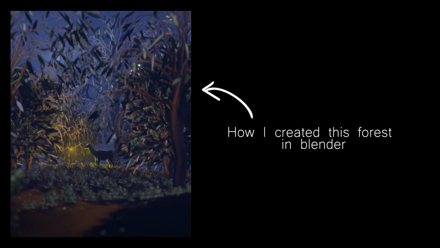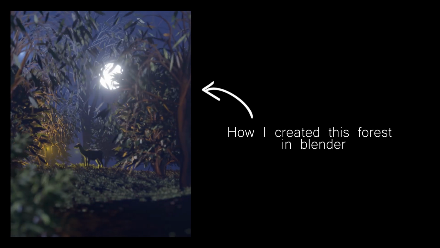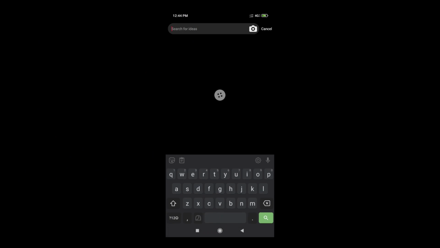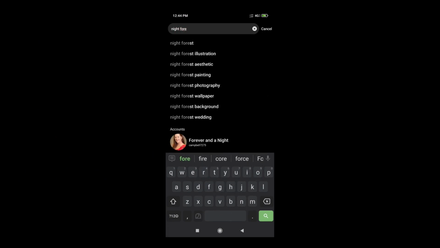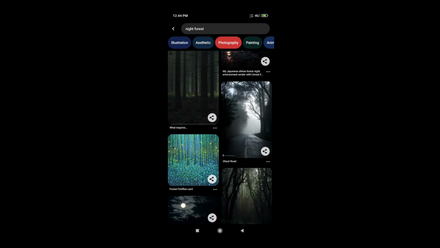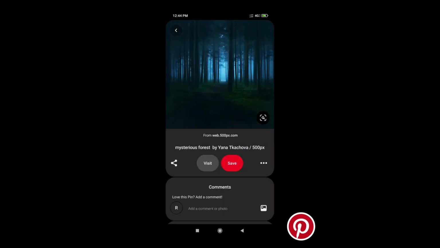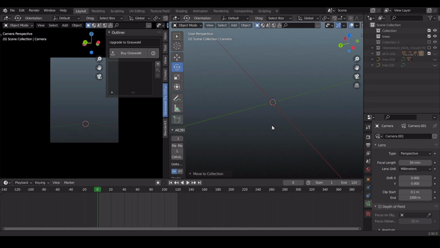Let us see how I created this forest in Blender. First of all, we need a reference image. I have searched some images in Pinterest. Now let's start with Blender.